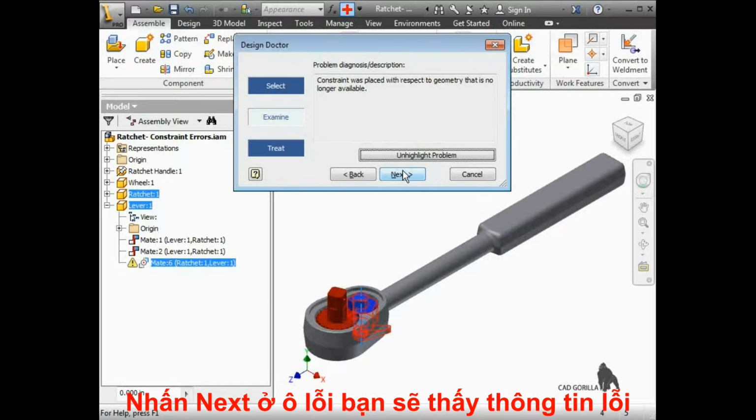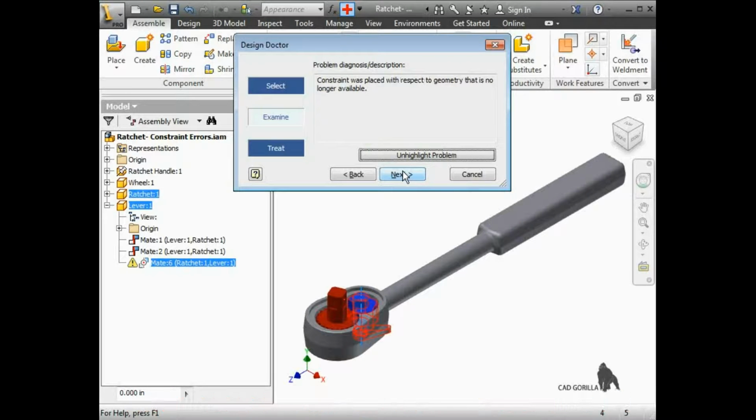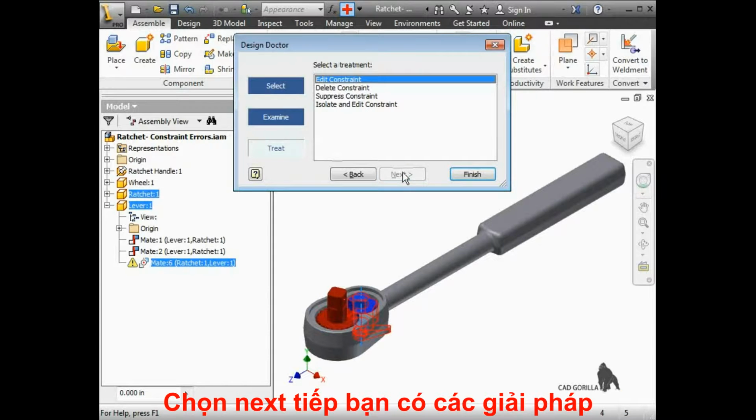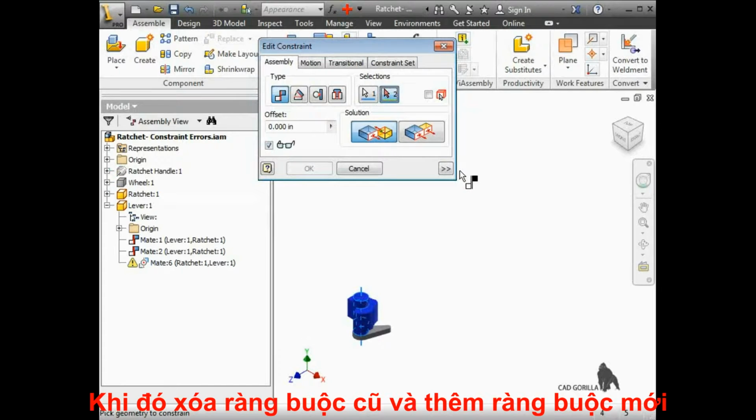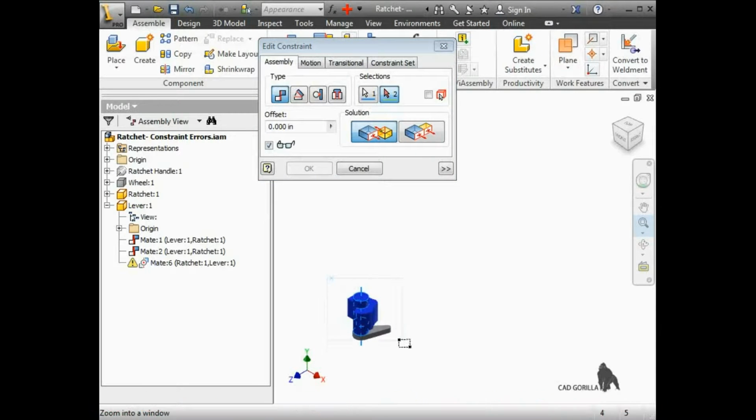That page gives a description of the constraint problem. I'll click Next again, and there are several options for working with the constraint. I'll select Isolate and Edit Constraint and click Finish. This turns off the visibility of the rest of the components in the assembly and edits the constraint. The second selection button is active, which means the geometry on the lever is missing.